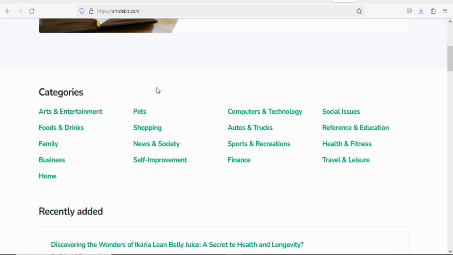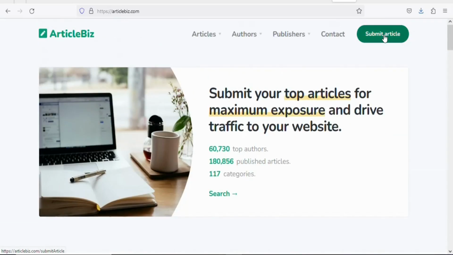You can see these are some of the categories that you can submit your articles. You can see a lot of them. So what you have to do is that you have to just click right here, submit article. Once you click on it, you are going to create a publisher account so that you can submit your articles on this website and get traffic to your landing page.